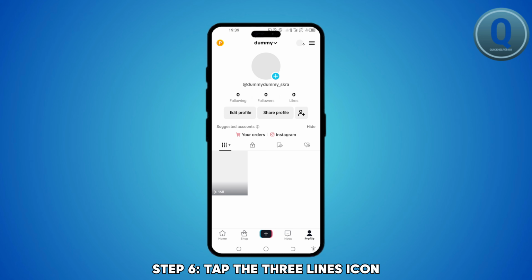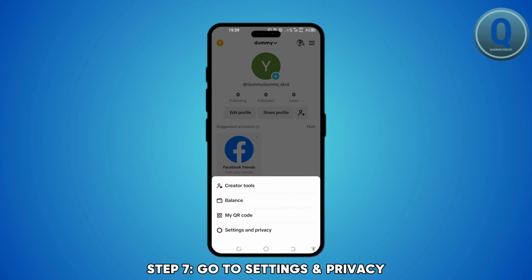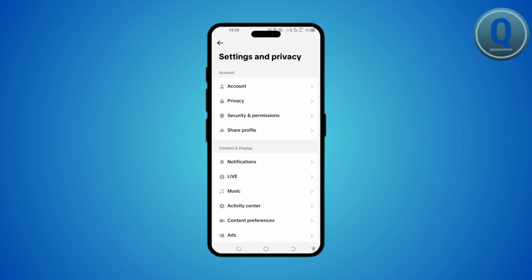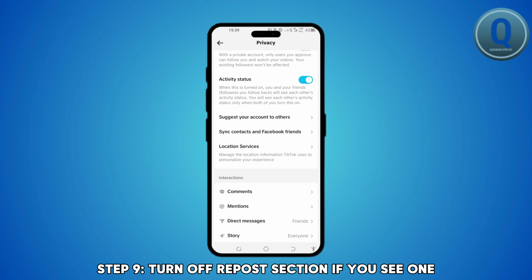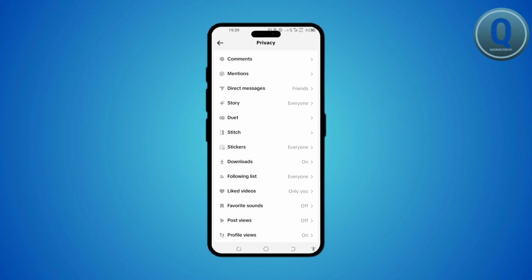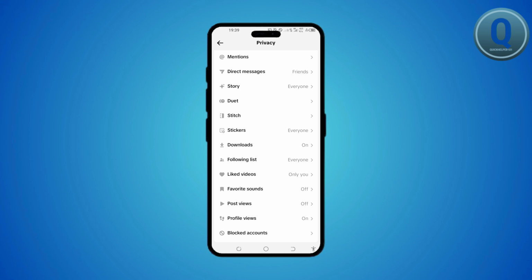Tap the three lines in the top right corner, then go to Settings and Privacy. Scroll down to find the Privacy section. If there's a repost option, turn it off. Note that this feature may not be available in all countries or regions, or it is only available on selected devices for a chosen beta tester only.